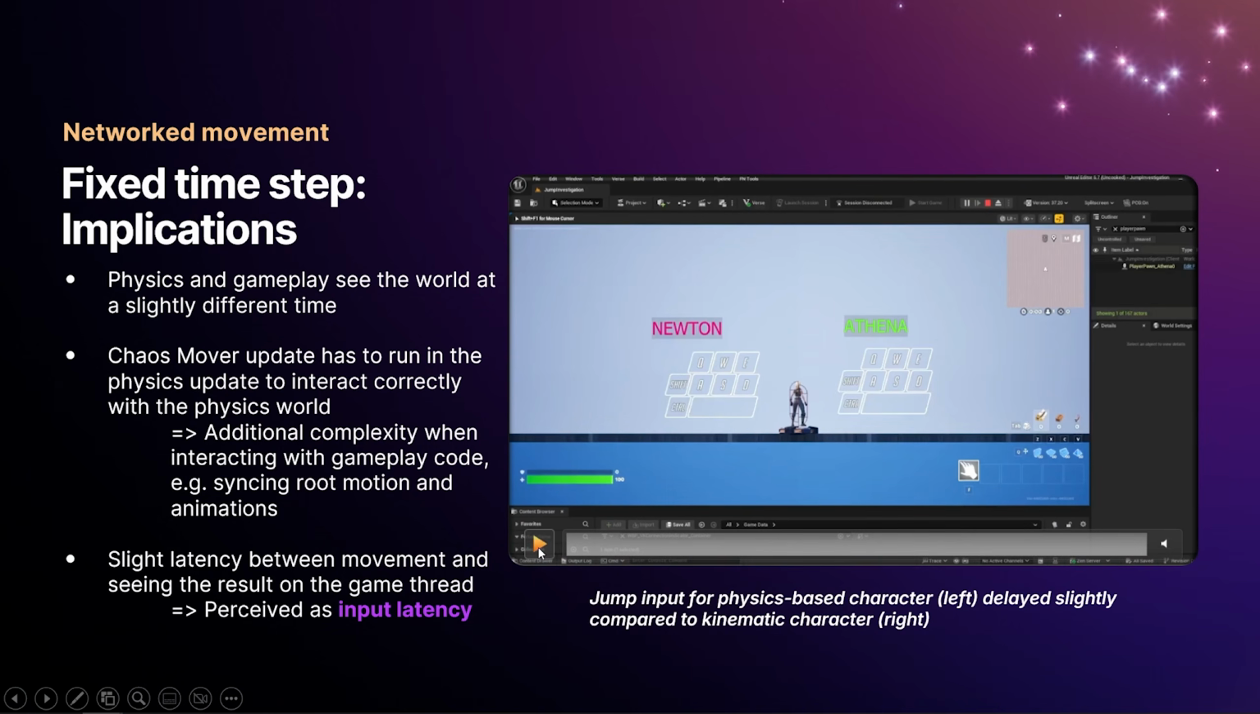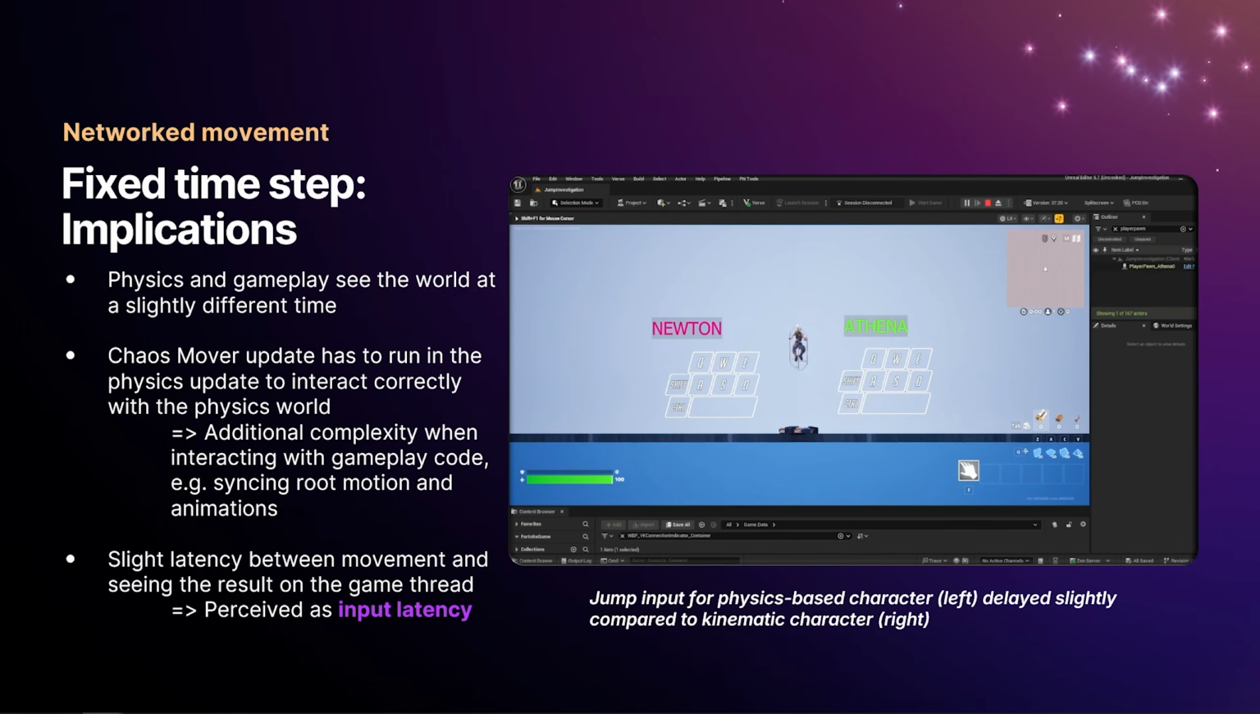And I'm going to start this playing. And what you'll hopefully notice, the video will slow down in a sec, is that the character on the right starts jumping a little bit sooner. As I said, it's very difficult to see. The character on the right will start jumping a little bit sooner than the character on the left.